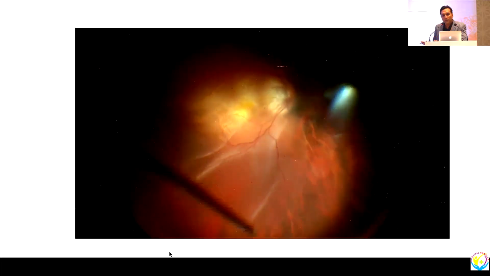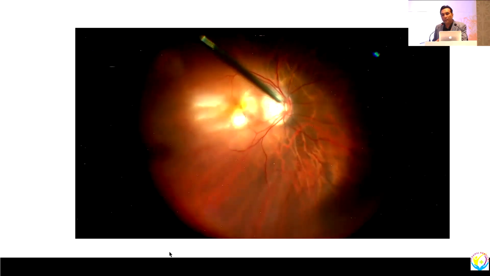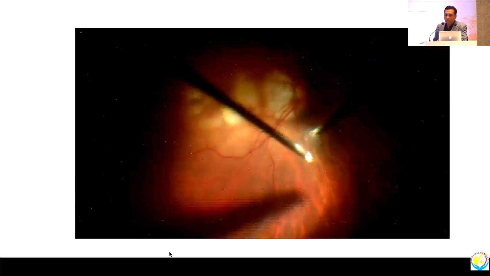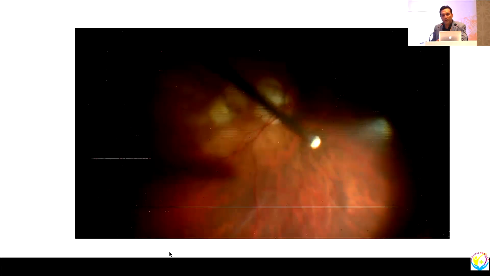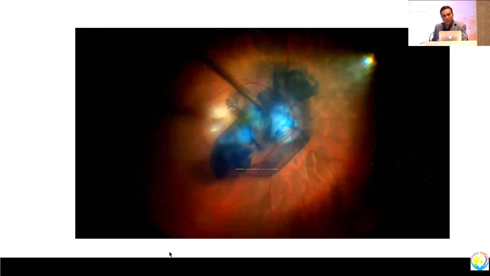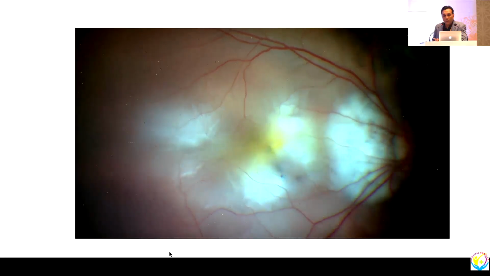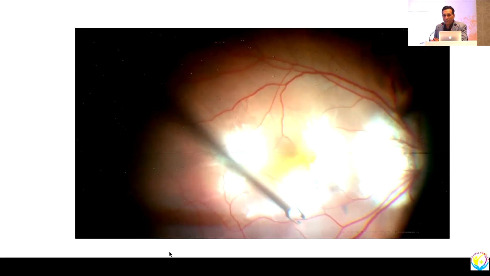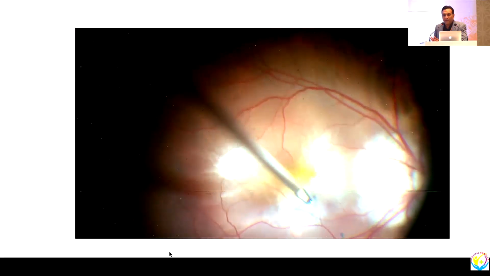We do the routine maneuvers. We induce the PVD. We do multiple stainings and make sure that there is no vitreous left behind at the posterior pole. Otherwise, it will not stain. Then we inject brilliant blue. And now we have not injected PFCL because the contrast is very poor.